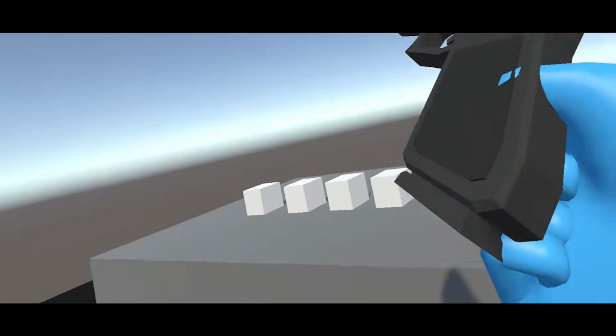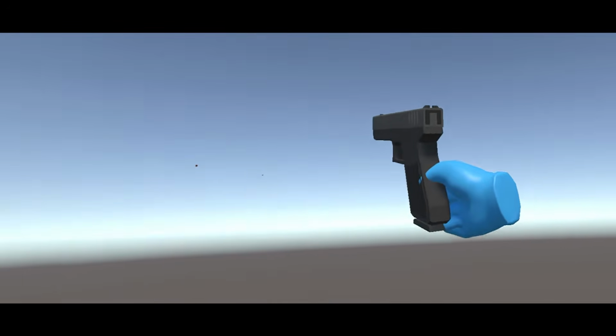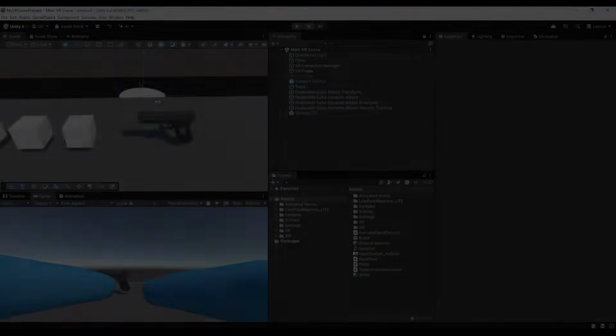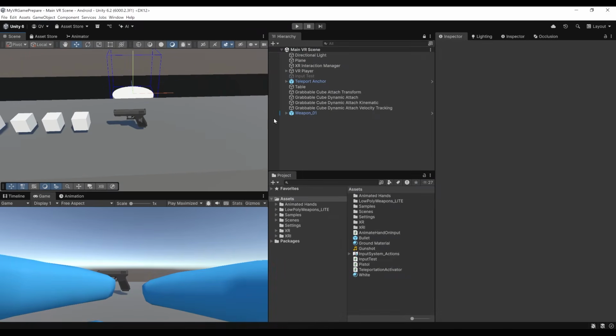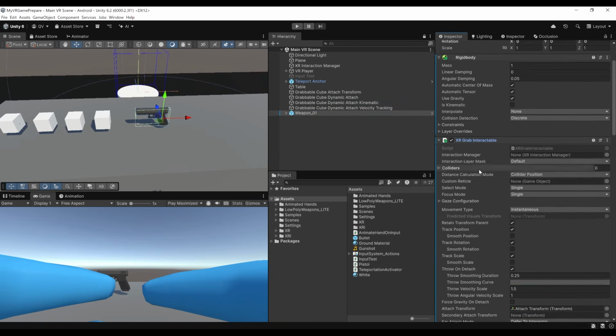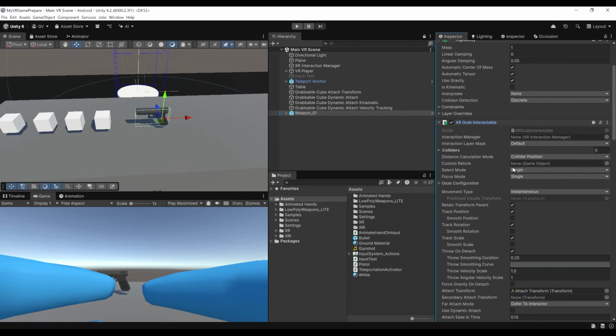So everything works super well, and as you can see, this shows you how you can use objects that you are also grabbing. But I want to go further than this, because if we go to the weapon, then on the XR grab interactable, you can see that for the select mode, there is a multiple select mode, which might mean that we can grab an object with two hands. So let's see how we can make that happen.